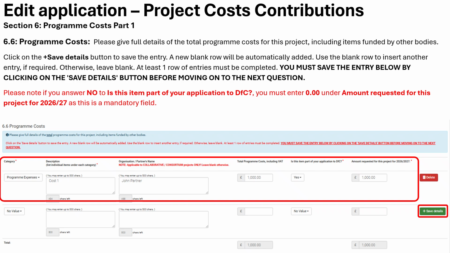Question 6.6, Program Costs. Please give full details of the total program costs for this project, including items funded by other bodies. Again, click on the Save Details button to save the entry. A new blank row will be automatically added. Use the blank row to insert another entry if required, otherwise leave blank. At least one row of entries must be completed. You must save the entry below by clicking on the Save Details button before moving on to the next question.